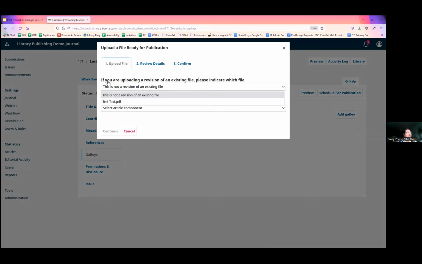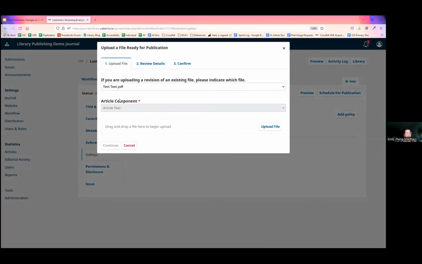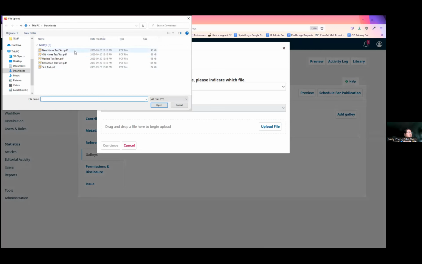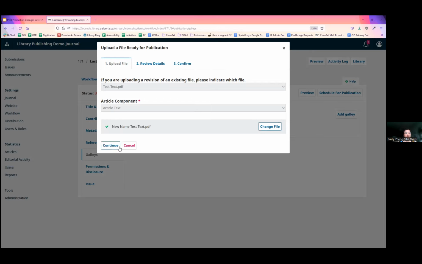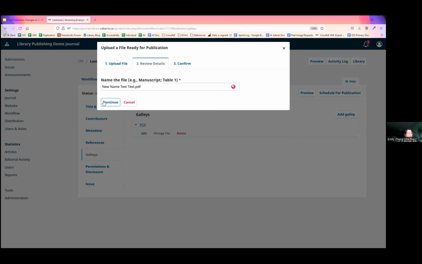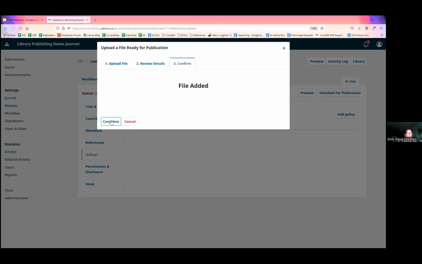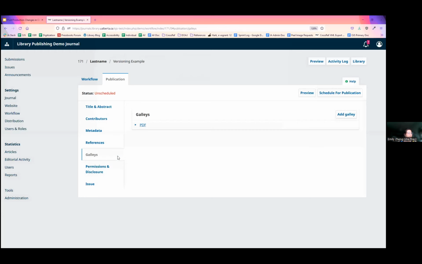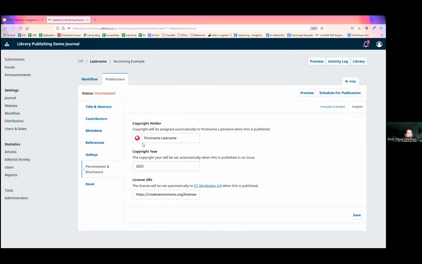And in this case, you are uploading a revision of an existing file. So you're going to click on the file that you want to revise. Now we'll upload the new file. And on that full text, I've already changed the name using my PDF editor. Continue and confirm. The copyright holder's name may also need to be changed if the author is the copyright holder.